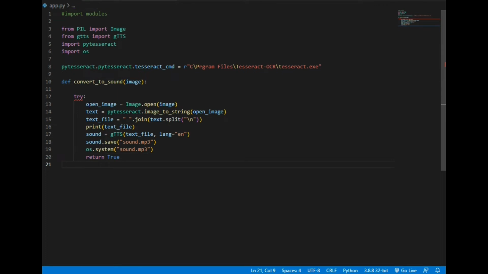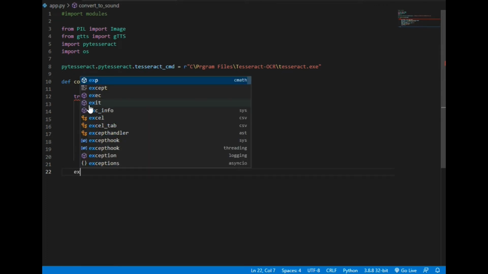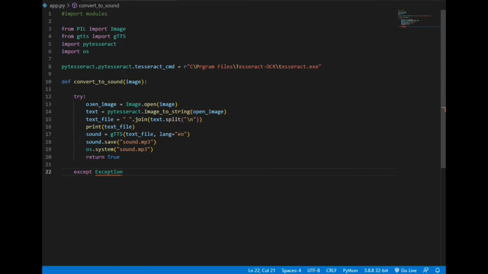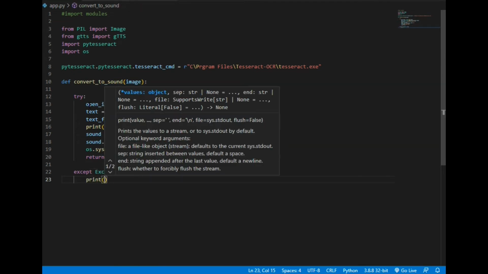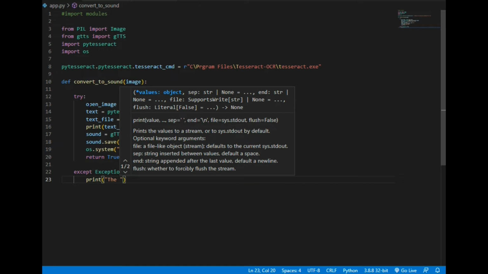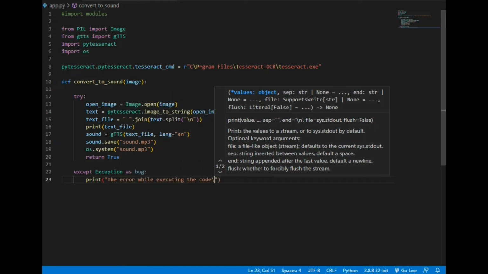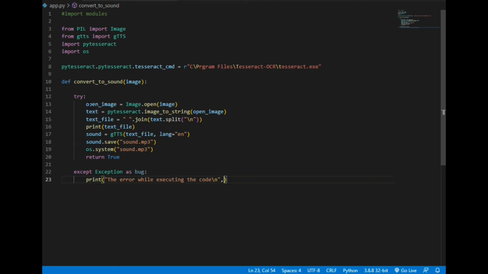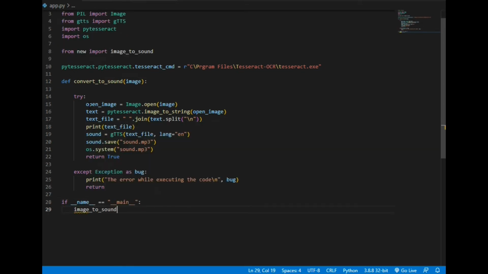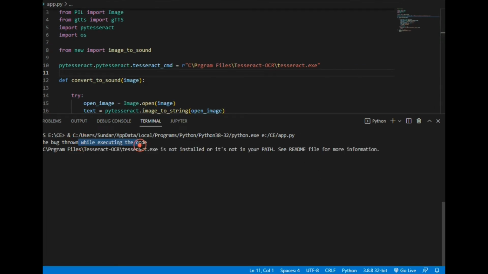Then a return statement to return from the function. Then we are using an exception clause if any error comes. And we are using the main condition to call the function. That's all from the coding part. Now we are going to run the code.